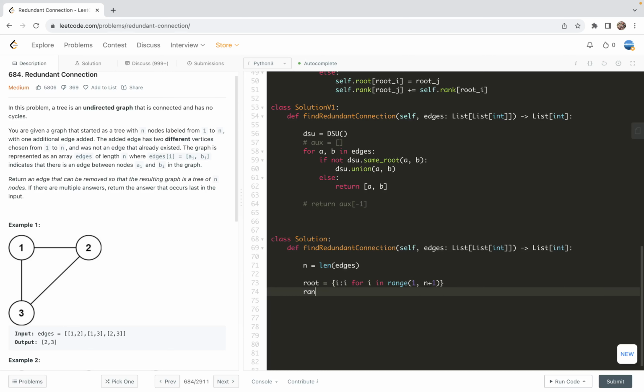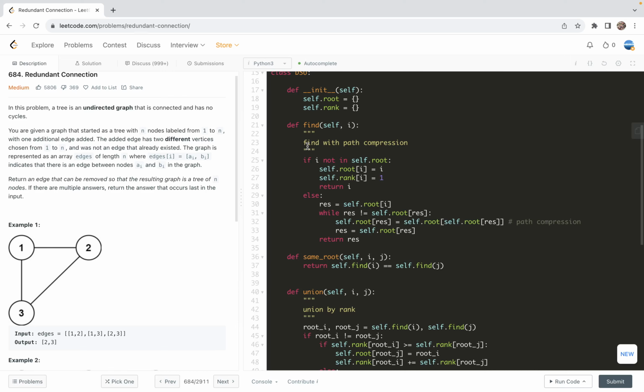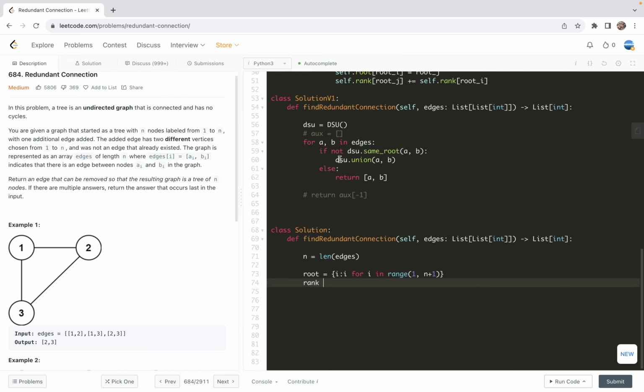And then the rank, we don't actually need the rank, because here we use the union by rank, and here we use path compression. So here I want to write a shorter version. So let's ignore this rank part. In other words, here we just implement the vanilla find and the union method. Let's first look at the find method. Here I pass a node, we want to find its root.